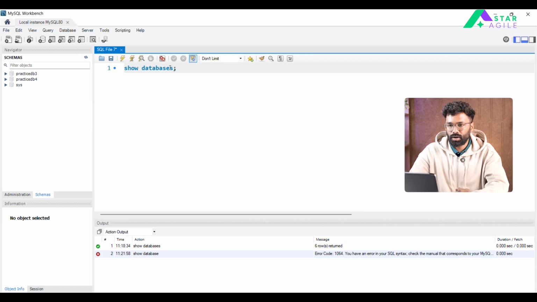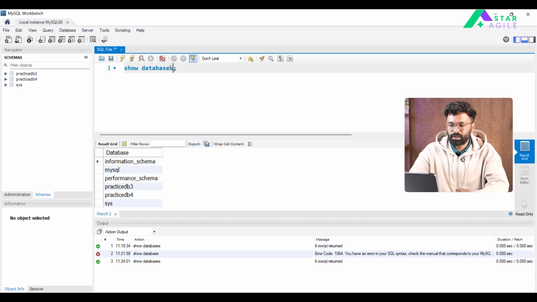Okay, now if I give databases, see that red cross mark is gone, and also the red underline is also removed. Now if I execute with control enter, see, again I can see the output. So this is the command you need to execute to see all the databases you have in a server.